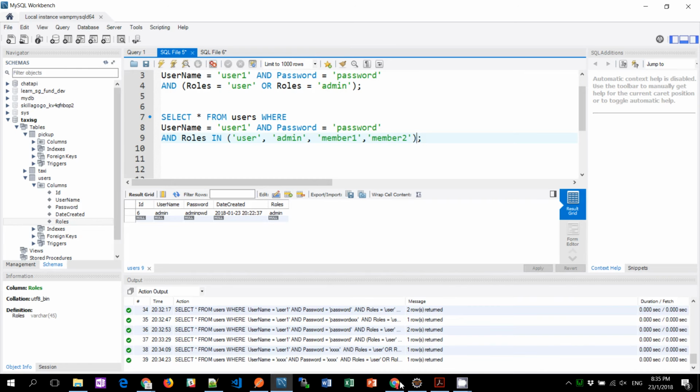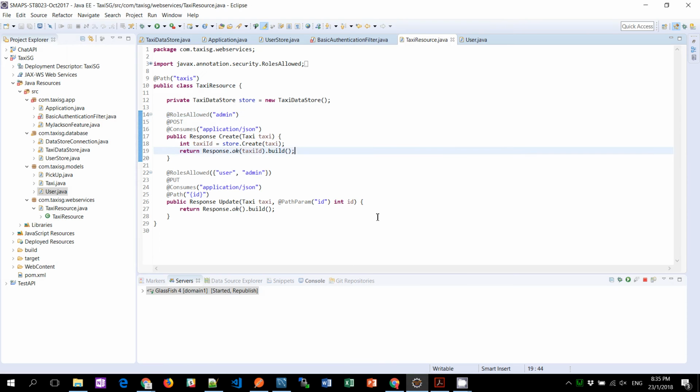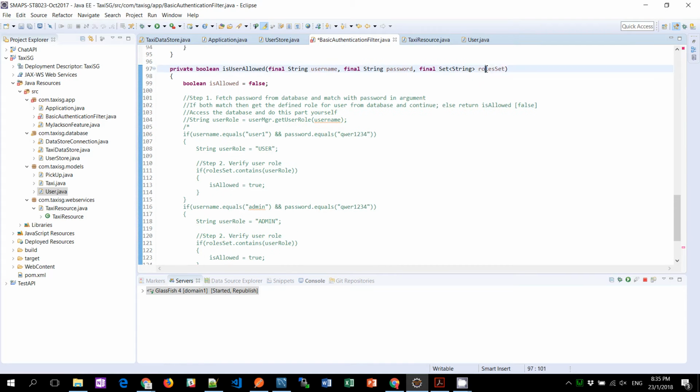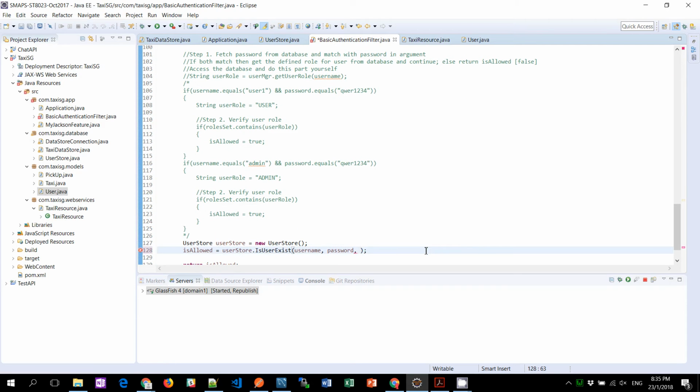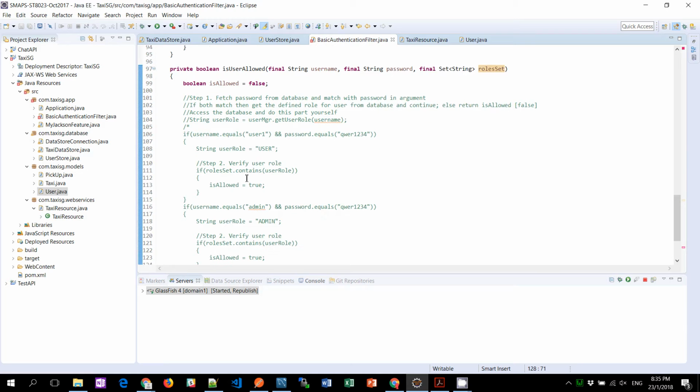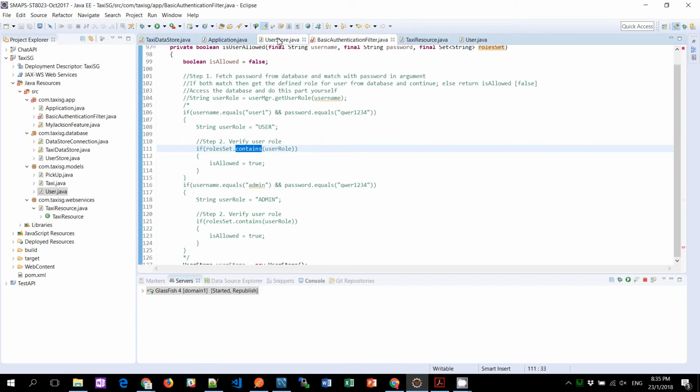So let's try to key. Let's use the in word for this. So I'll be keying in the set of string row set. So row set is basically like an array. Okay. And my user store. So now in this one, instead of a string, I need to match the same type here. It's a set.